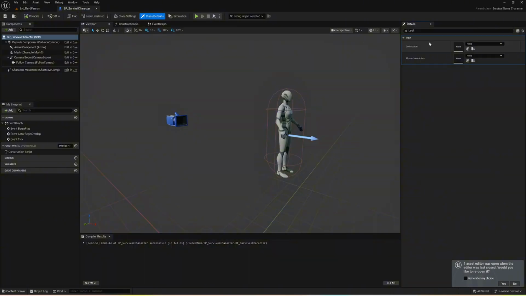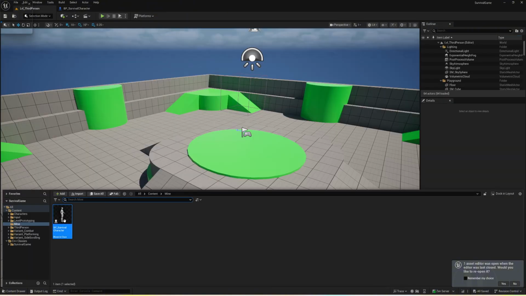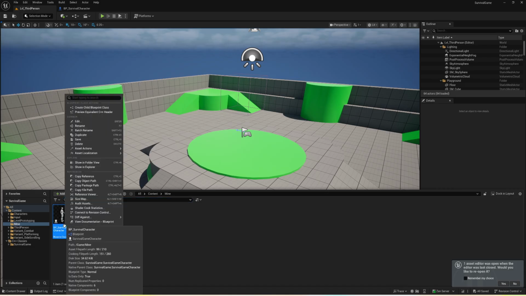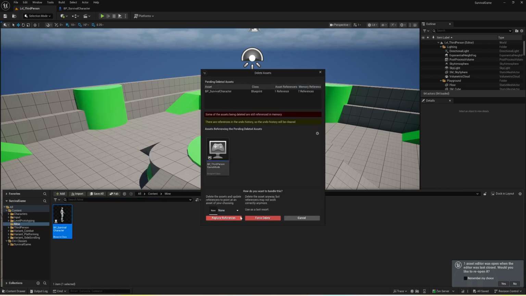Class defaults, we should be seeing look sensitivity. Why aren't we seeing look sensitivity? Okay, so I literally made the mistake I just told you about. If you look, this inherits from survival game character, which is not the character we just made. The character we just made is called survival character, not survival game character. So we inherited from the wrong class.